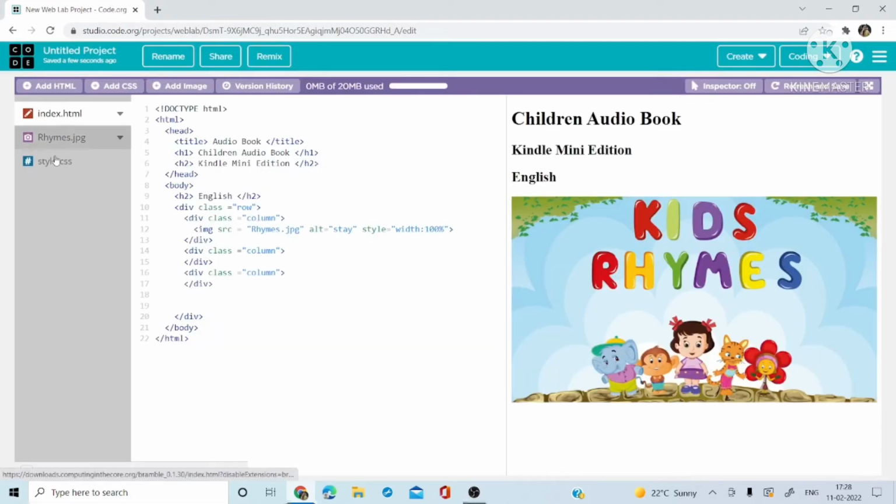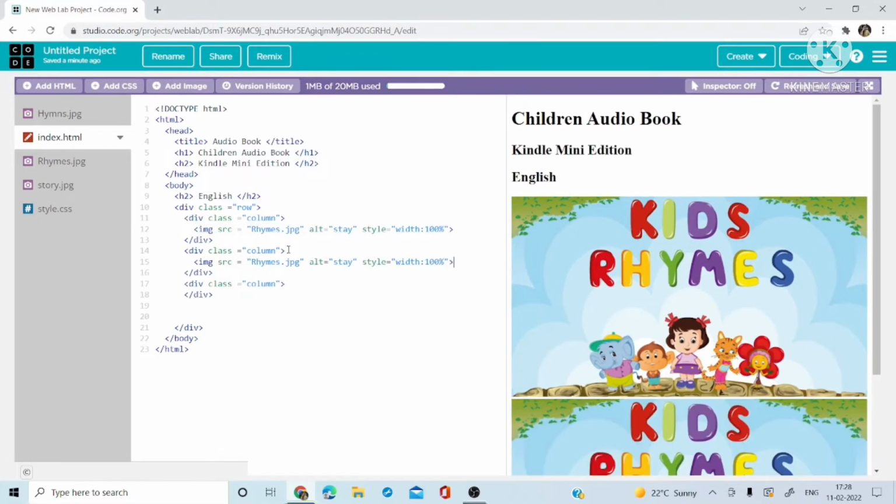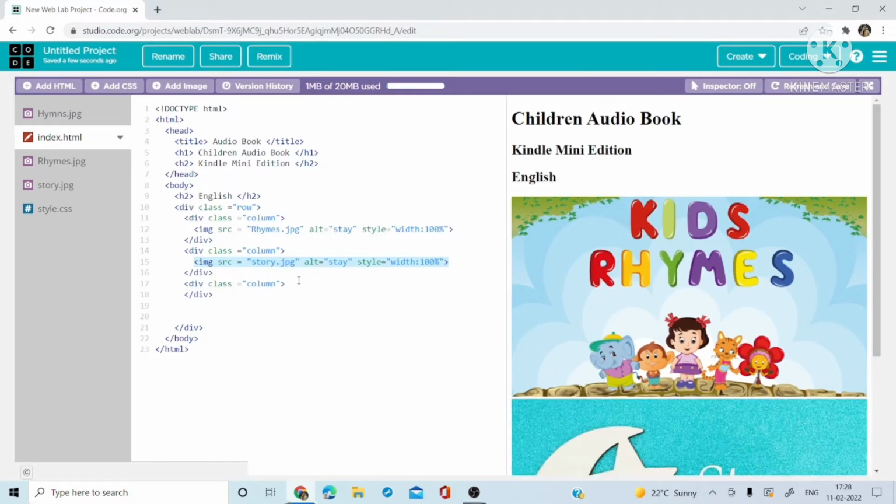Okay, so both the images you will find over here, story and hymns. So what will I do? I'm going to copy this text, go here and place it here, and instead of rhymes, I'm going to put here, say, story. Okay, story.jpg, you can see it over here.